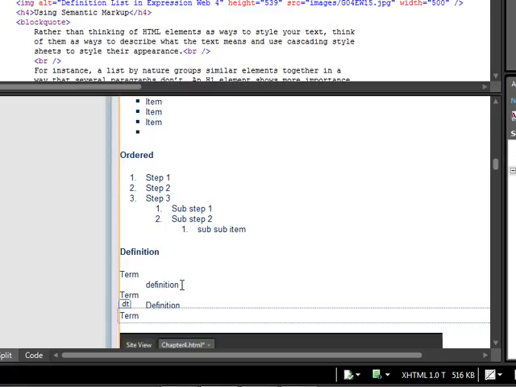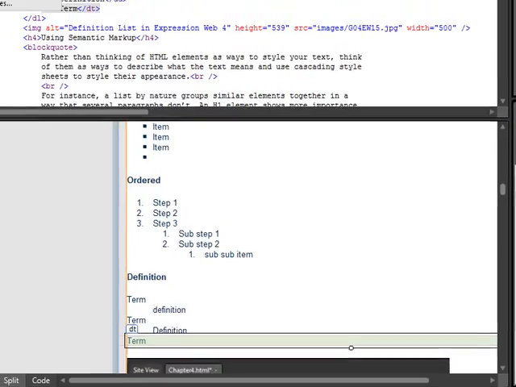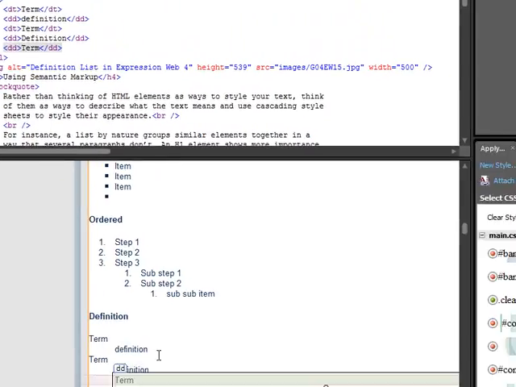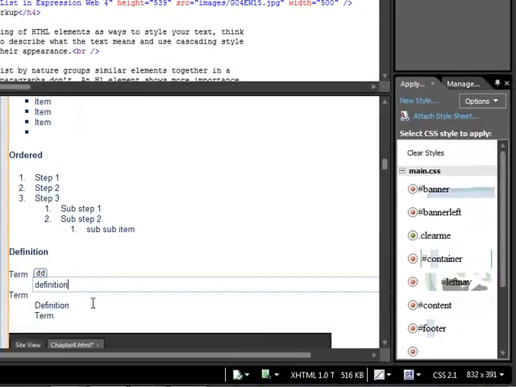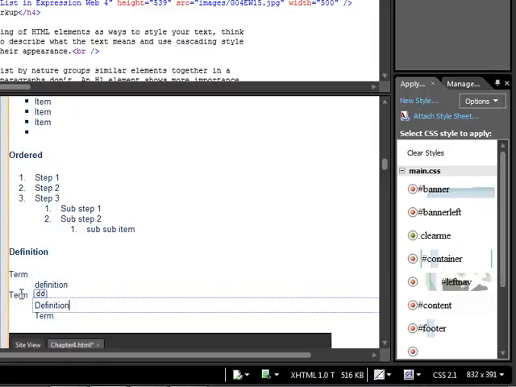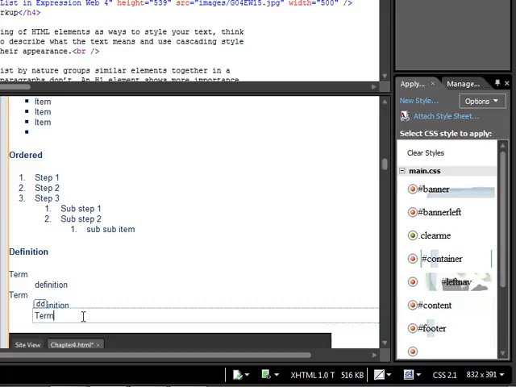Now, let's say we want more than one definition. That's not a problem because we can just take that definition term, come up to here, and give it a definition. So you can have multiple definitions, as you'd find in a dictionary. You can have multiple definitions for each term. And this is how that definition list works.